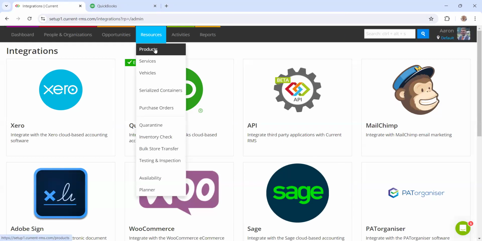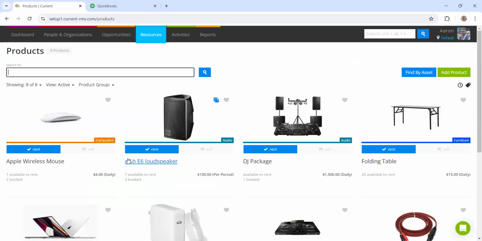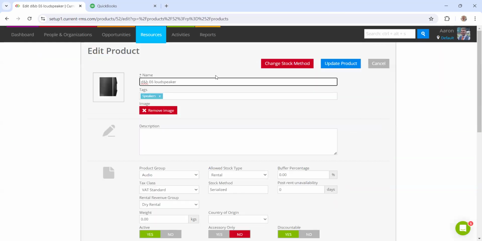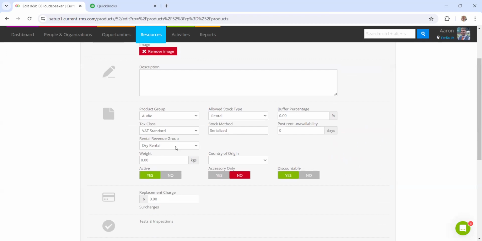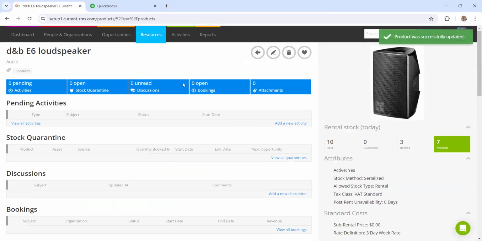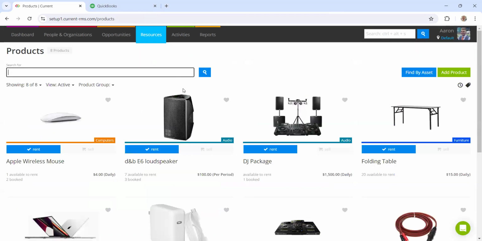So if we go to resources and products here, in my E3 loudspeaker, let's just say that we would never do a dry rental of this. We would only rent this as part of a production. We could click into this particular speaker, edit it using the pencil icon, and we can change the revenue group here from dry rental to production revenue, let's just say. And it is worth noting here that if you do have hundreds of products that you need to recategorize in terms of revenue groups, we can do a system setup export, change it on a spreadsheet and re-import that. If you need any help with that, please just contact our support team on the green help bubble in the bottom right-hand corner, and we will be happy to help.